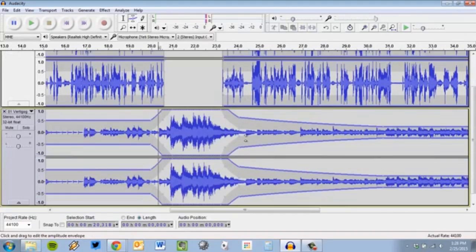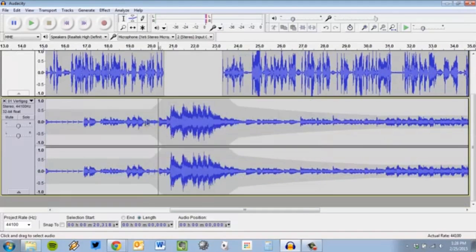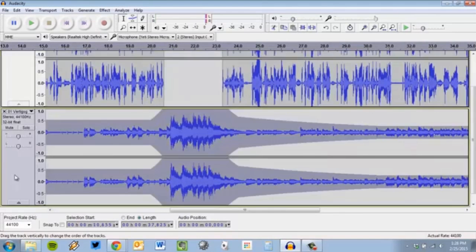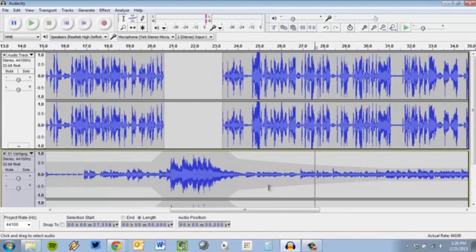Now remember, if I want to select something, I've got to go back to that select tool. I can still go back and select things on one track, on either track. Remember, click there to select the whole thing, and I could still do various effects to it. Even after I've done that, it's called the envelope tool, remember? I kind of think of it as the adjust the volume tool. But that's the most basic thing I find myself doing all the time.